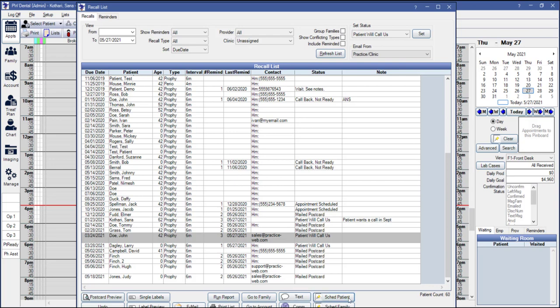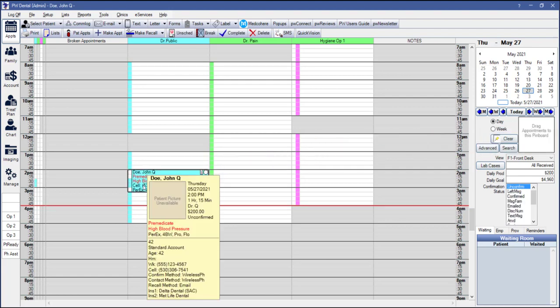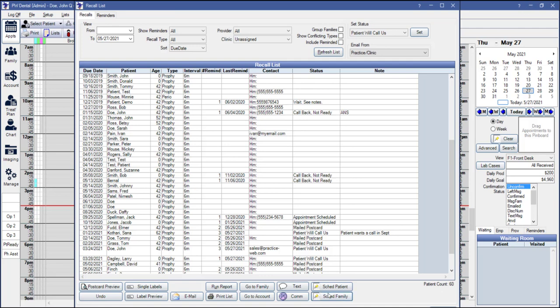When you click the Schedule Patient button, it'll put the patient's appointment on the pinboard, and then you can drag and drop the appointment to the requested appointment time. The Schedule Family button will create appointments for each of the related family members.